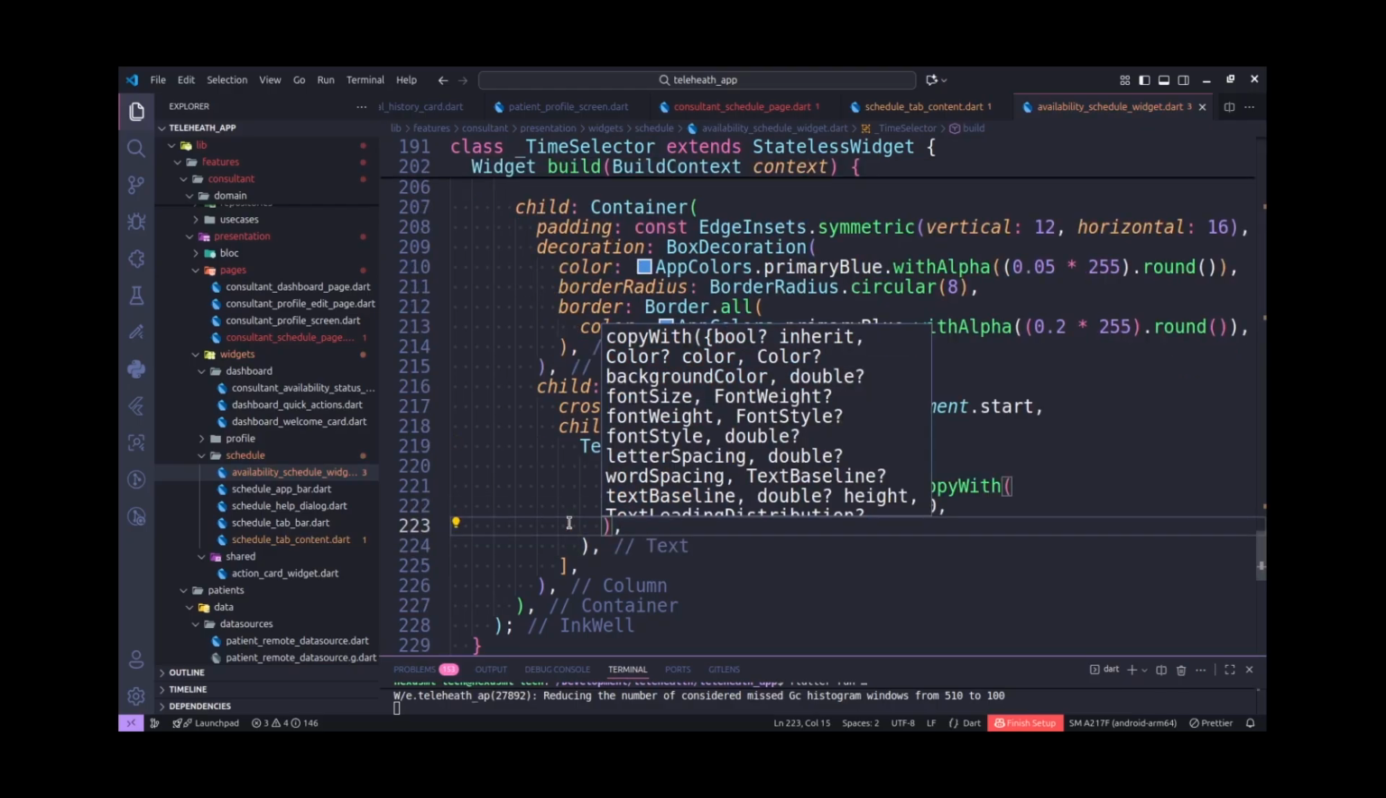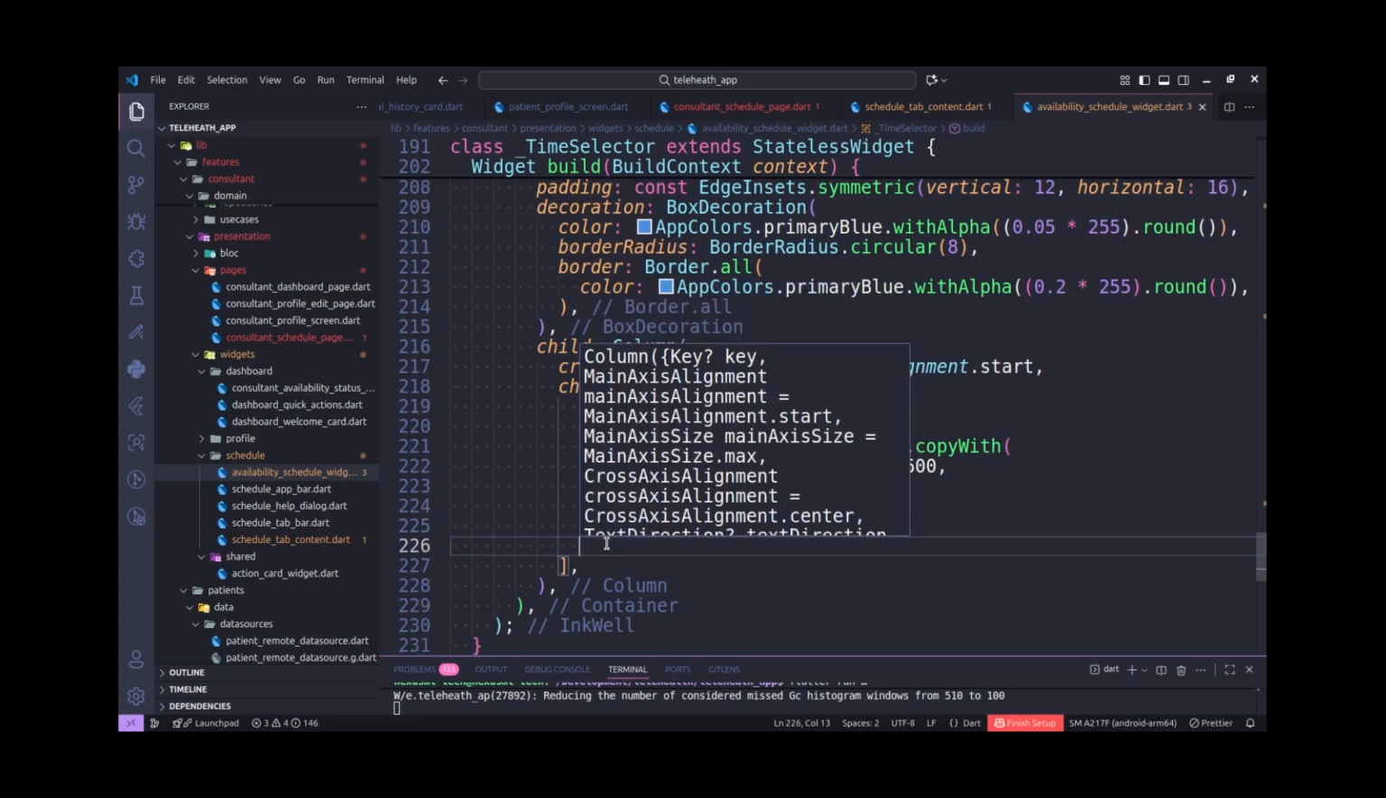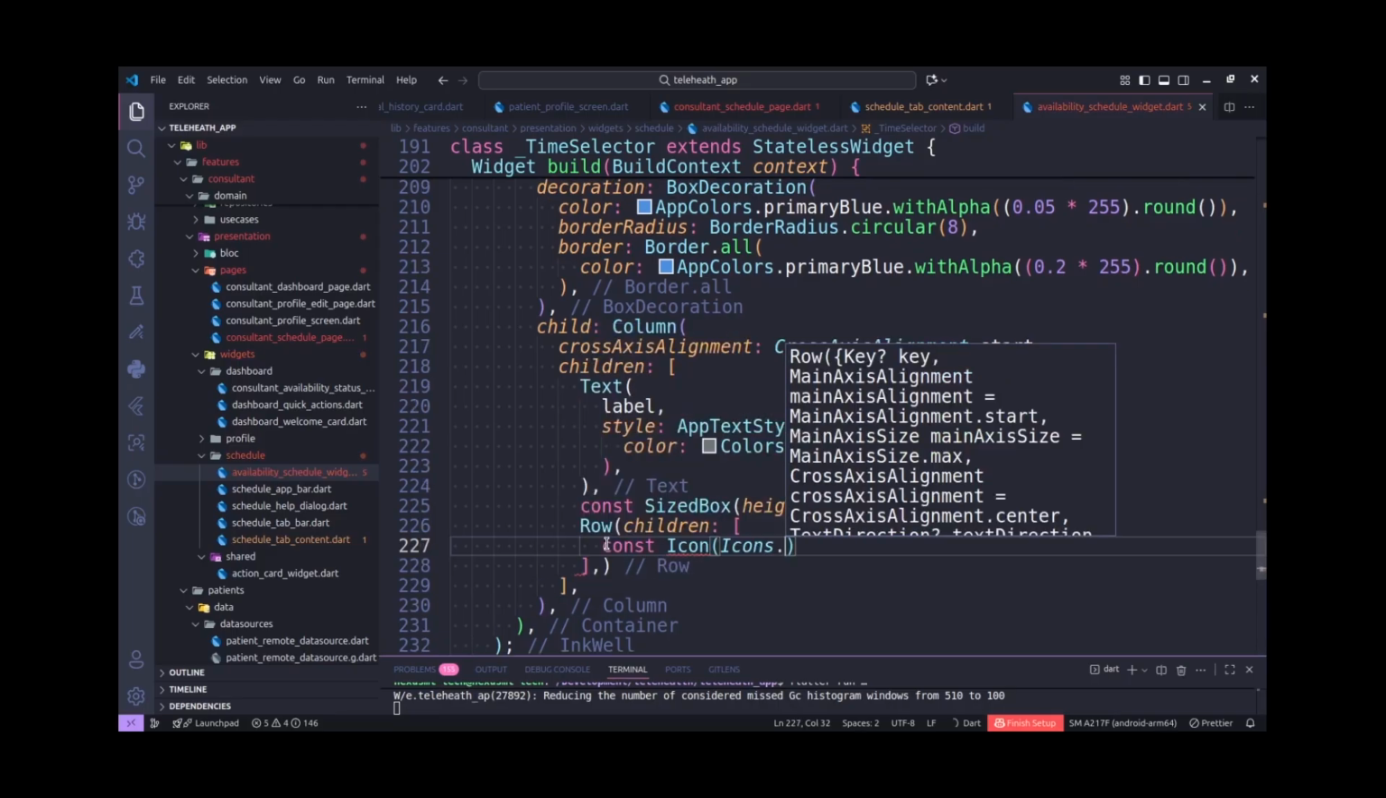The next thing that we need to do, just below this one, still in the same column, we need to have a gap first of all. So SizedBox, and here we need to have the height, a value of 4. Then the next thing that we need to do, we need to have a Row. In the Row, we're going to have the children, const Icon, Icons.access_time, like that.